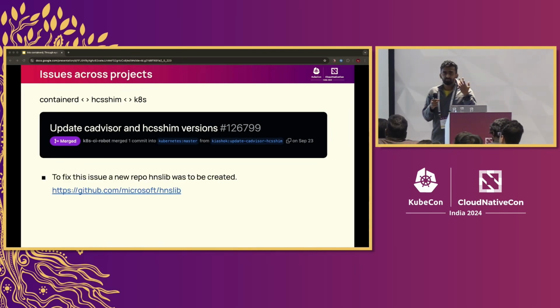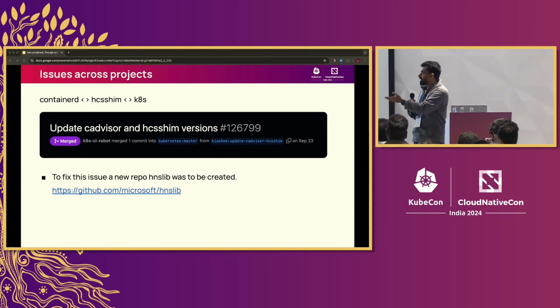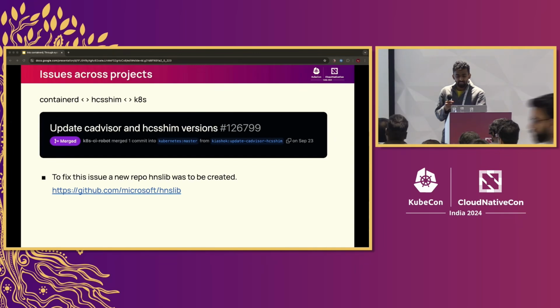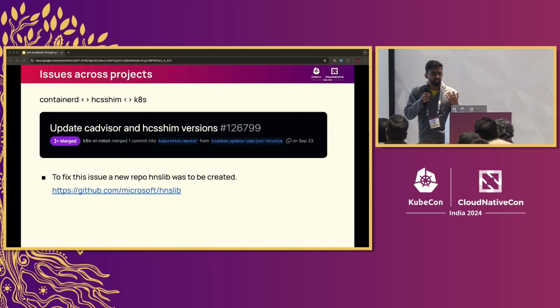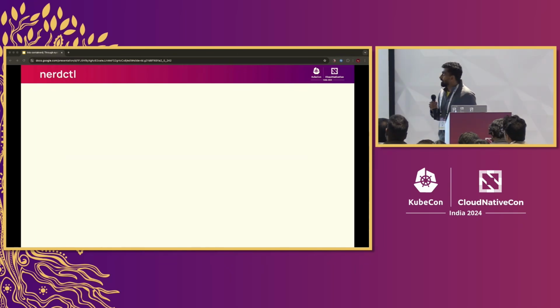So eventually, to fix this, the Microsoft folks had to create a new repo, splitting out multiple packages from hcsshim and making a new HNS lib, the host network library, to fix it. Yeah, so these are the sort of issues that we face in the containerd ecosystem. And if any of this feels interesting to you, you can join and help us with this.